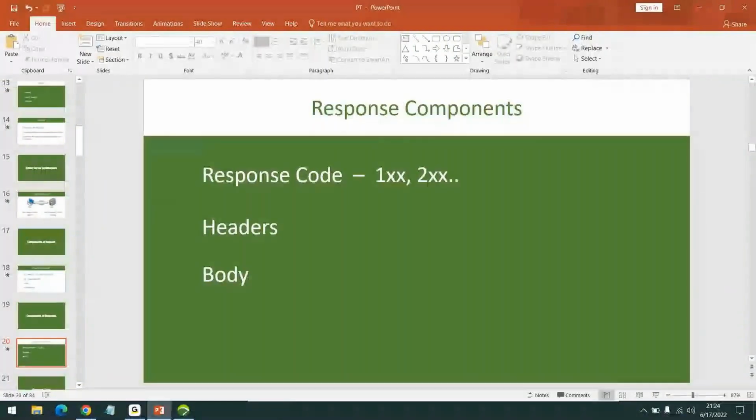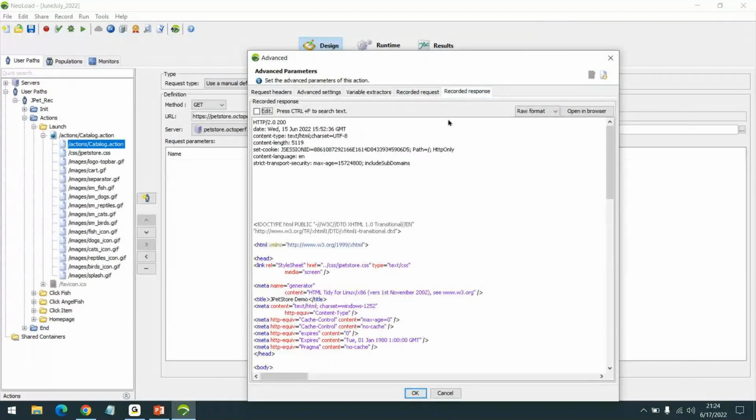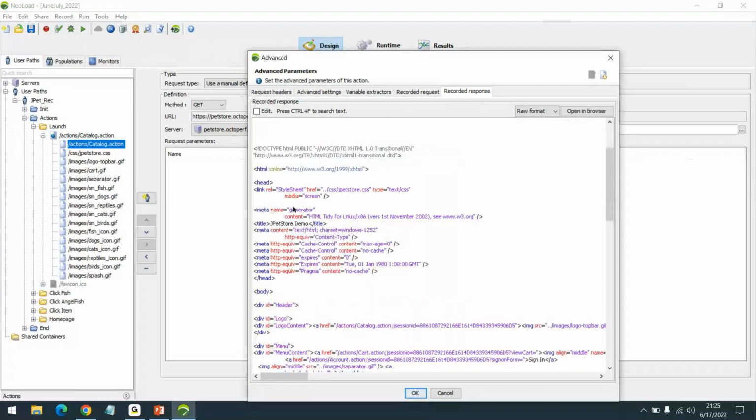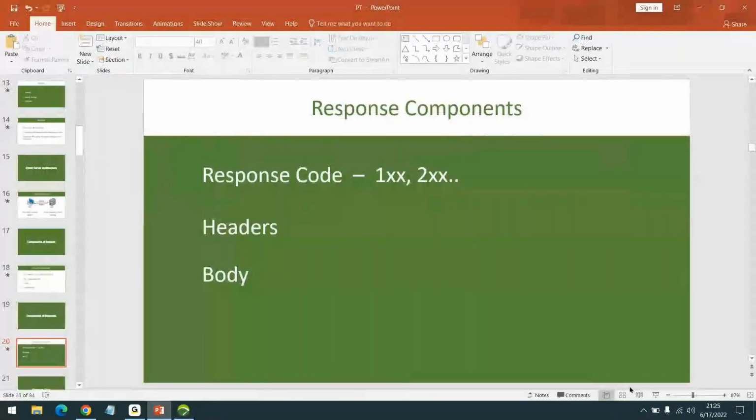So let's look at it. I'm just going to this recorded response. It starts with 200. Okay, 200 means it's a success. Whatever request we have sent, it is a successful response. And these are the headers of the response, and then this is the body. Let's continue.